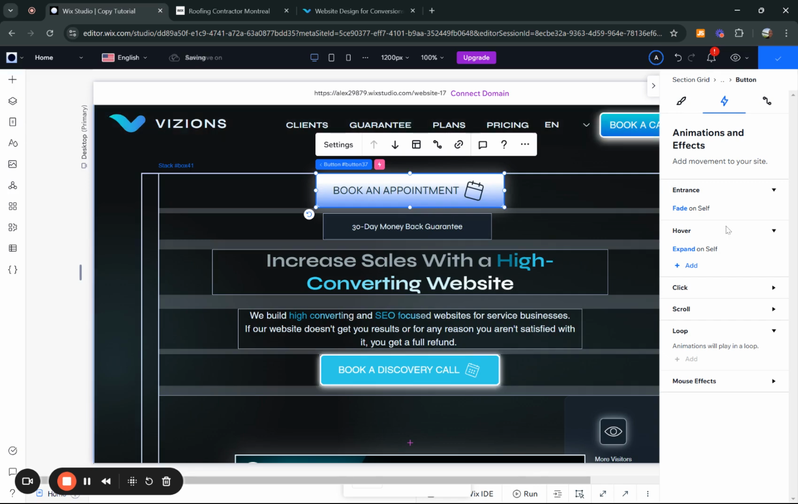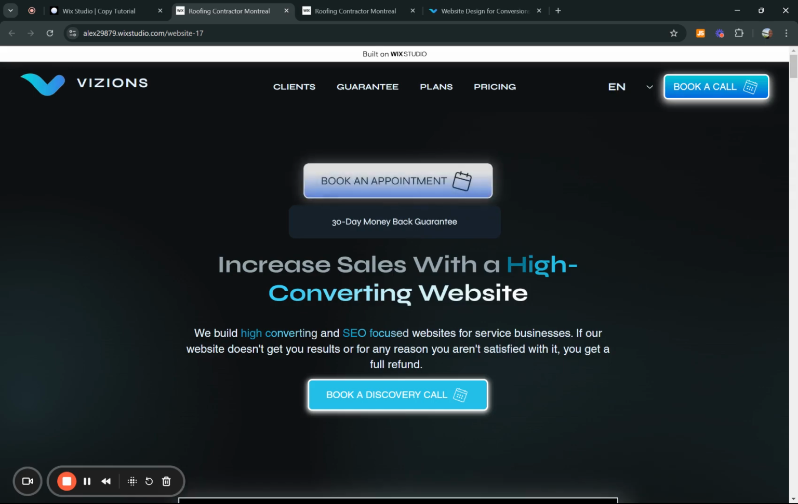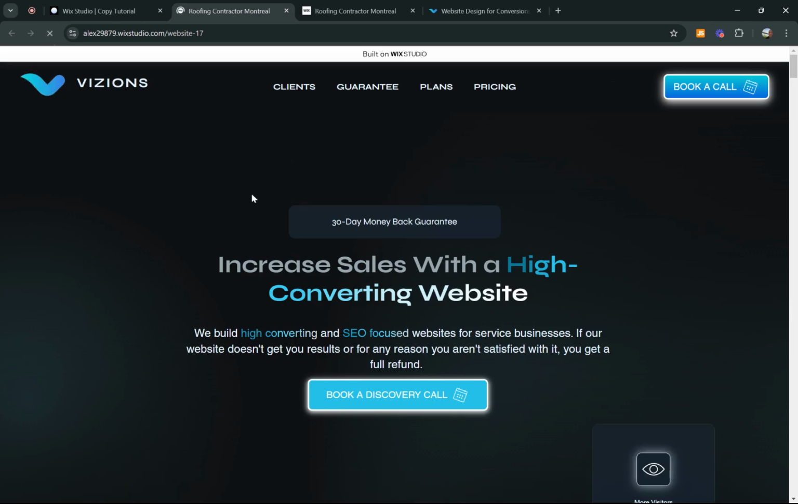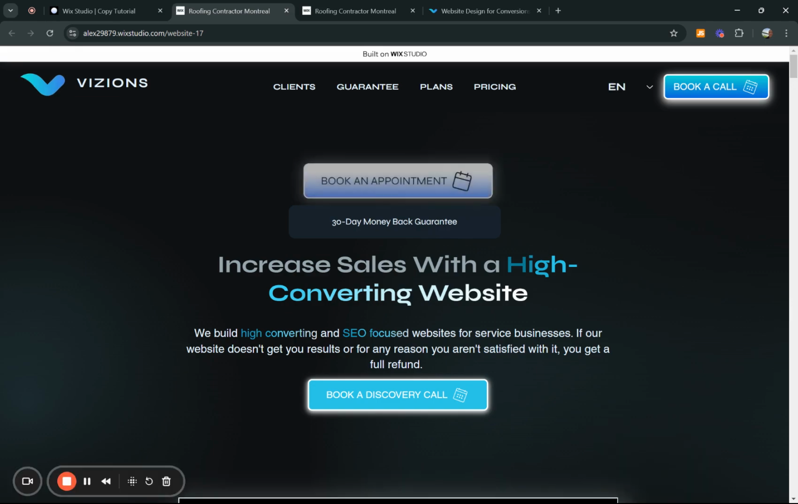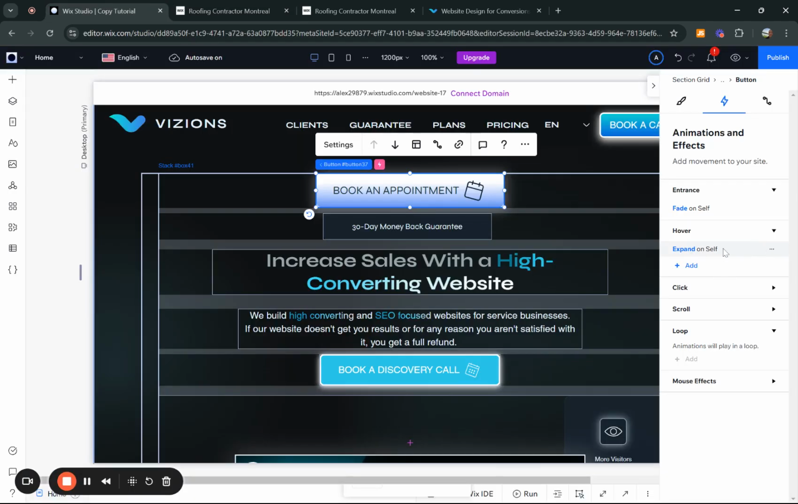Taking a little time to load. All right, view site. All right, so you see, so you have it here. So the entrance, it was a little bit of a fade. When you go on it, it changes, it tilts like this, and the hover didn't update just because I didn't refresh the page enough. Okay, the hover didn't update. So just want to make sure, expand on self, hover. Let me publish it again.